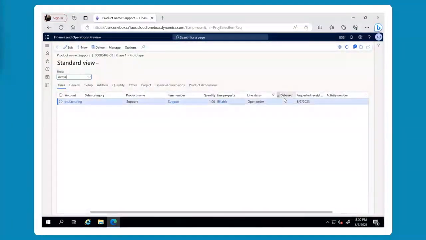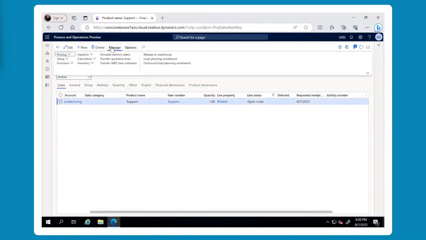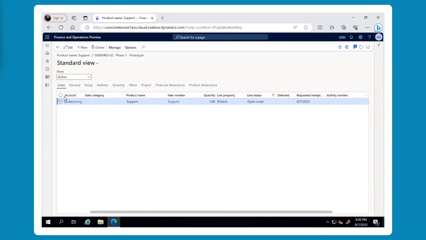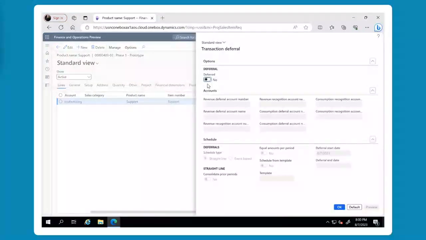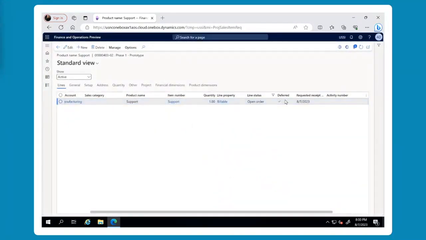And we have our deferred option, and we can see that option if we go to the manage tab, go to functions, and then deferrals. So here, this one didn't default as yes, but I can turn it on. All my information came in, I can hit OK. Now we'll see that that's deferred as well.